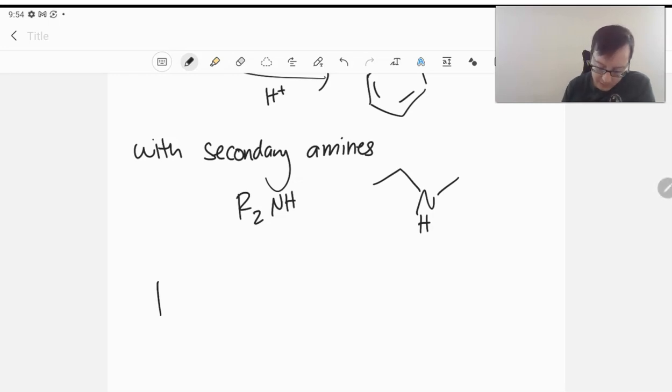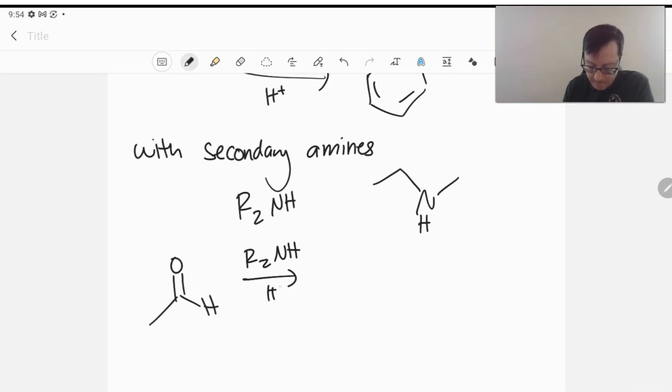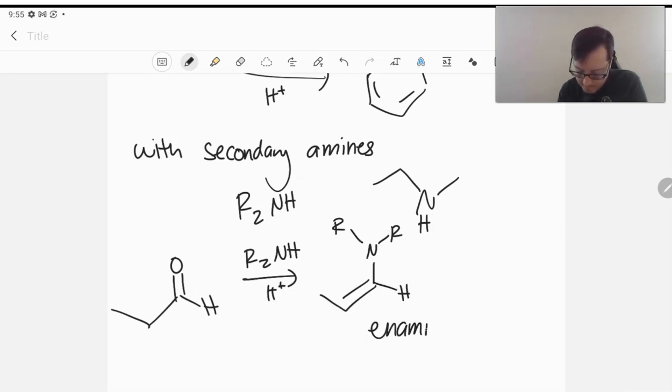We're going to see that with a ketone or aldehyde. Let's use an aldehyde this time. Under the same conditions, we're going to get something different this time. We're going to get what's called an enamine. So it's an alkene and an amine. So, enamine.